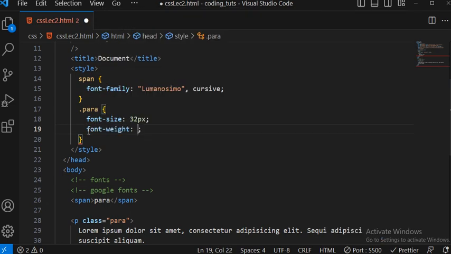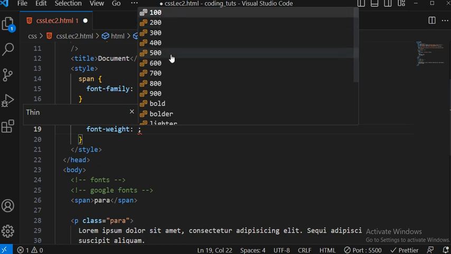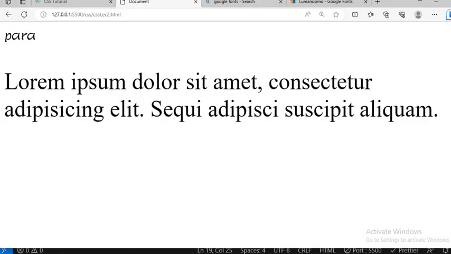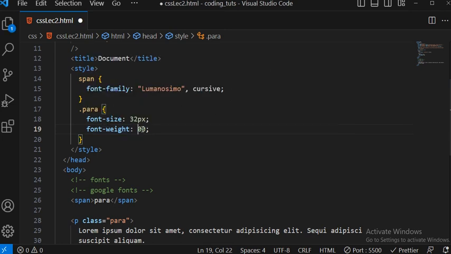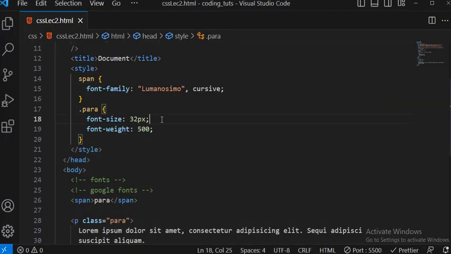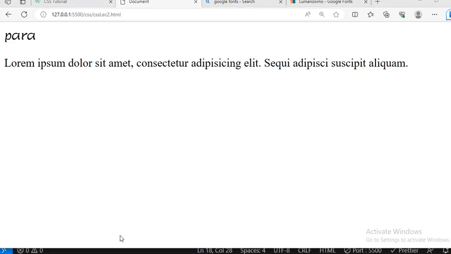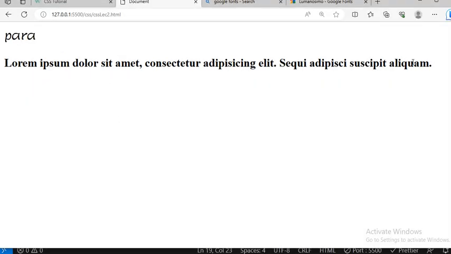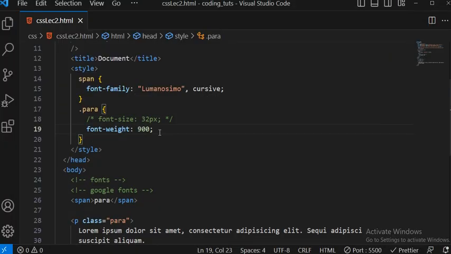We have something called font weight also. It ranges from 1 to 900. So 1 to 400 will look similar. If I write 400 and come here, you can see nothing changes. But if I write 500, now you can see it becomes a little bold. It doesn't look great for now. If I remove this, now we will understand. So let me write 900. Then you will see that it becomes very bold. You can see it has become too bold. So 900 is the maximum value. So this is font weight.